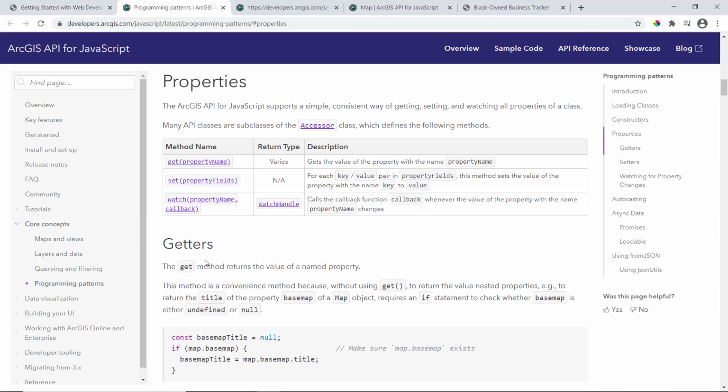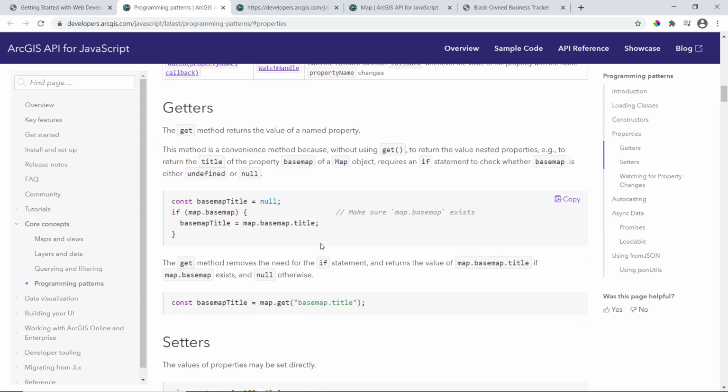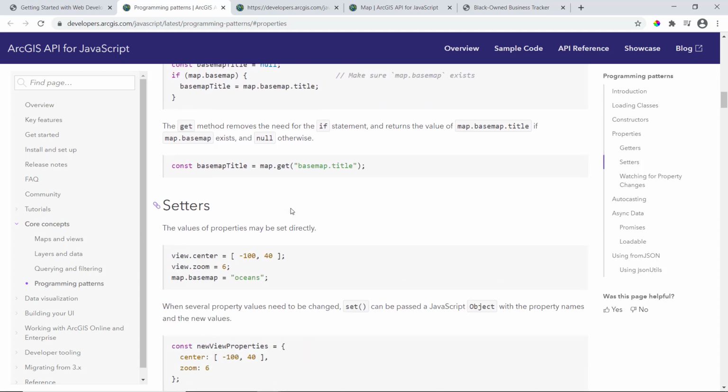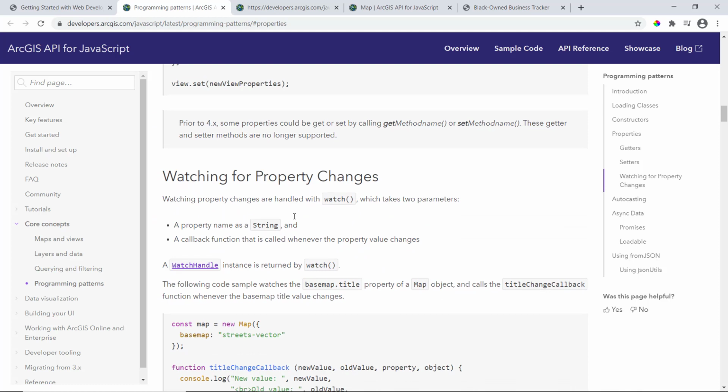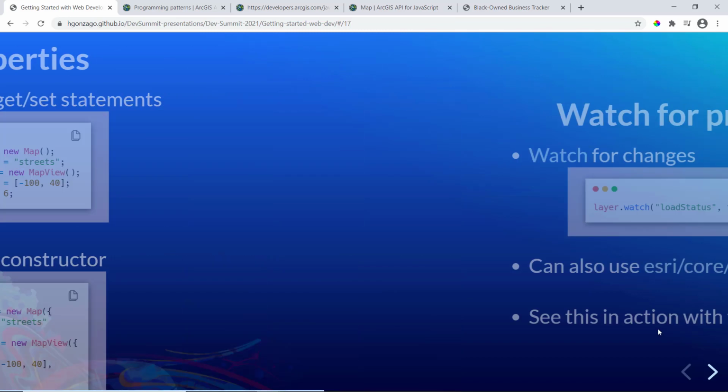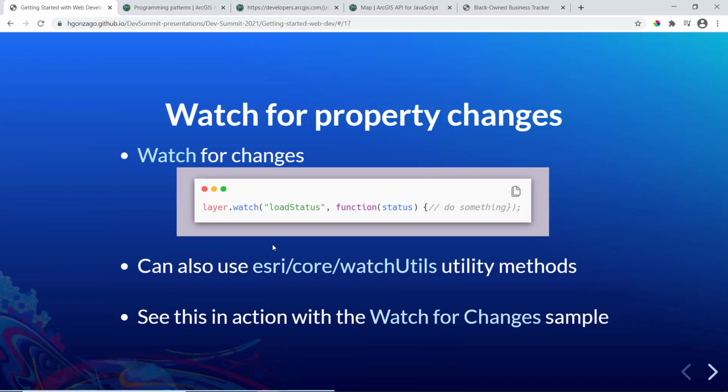There's a section in the ArcGIS API for JavaScript documentation that talks about the programming patterns, and it goes into some more detail on getting and setting properties. A very useful concept that I personally enjoy using is watching for property changes. The watch method does what its name implies. It watches for property changes of an instance.